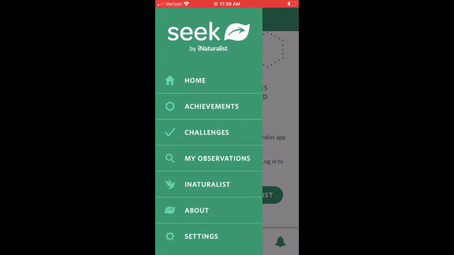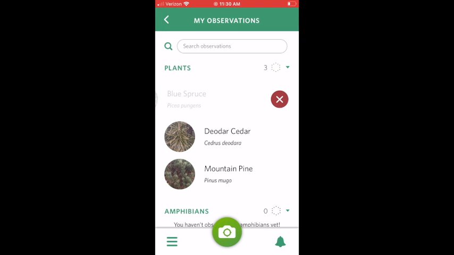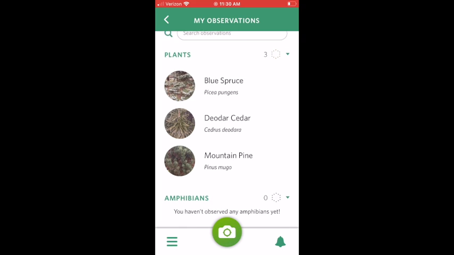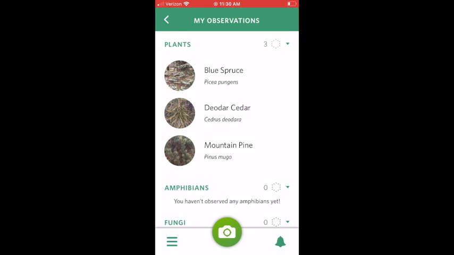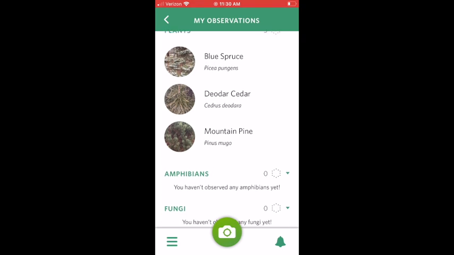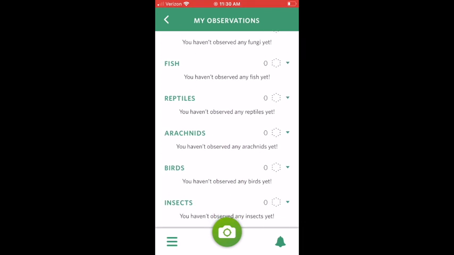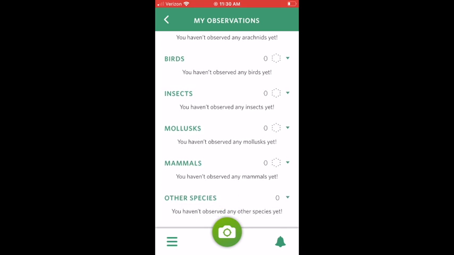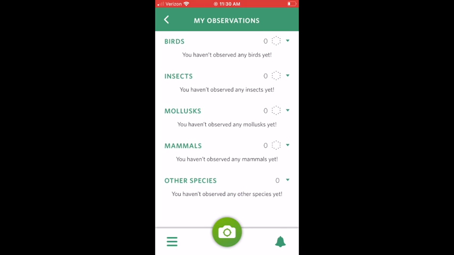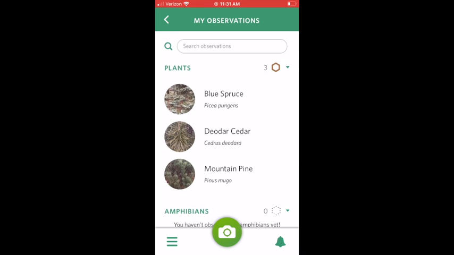Now we are going to look at the most important part of the app, the observations. The app tracks all of the observations a student makes in one handy little tab. It tracks the observations by species type, so students can very quickly find observations that they've made. Let's take a closer look at one of the observations I made, of a blue spruce.